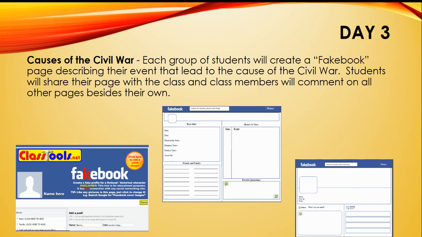To visually change this activity, students will now create a fake book profile for each candidate and vote for the candidate that will lead the Union Army. The students will have the ability to view each profile and vote for the best candidate. Students can also add their comments and be able to debate through the comment section.